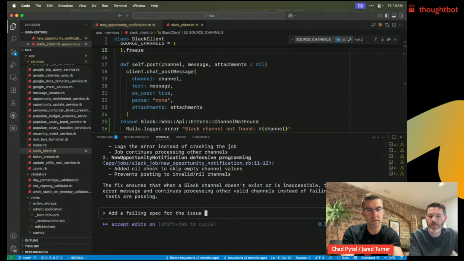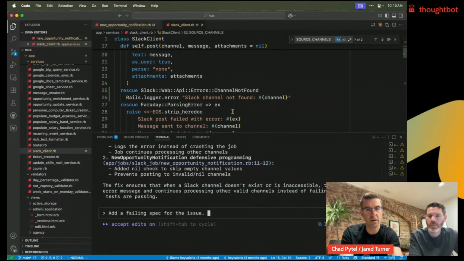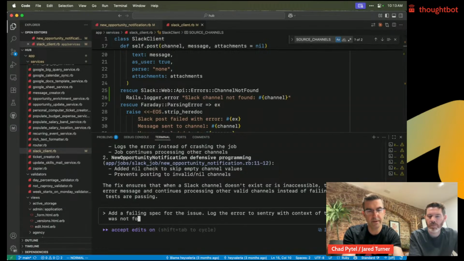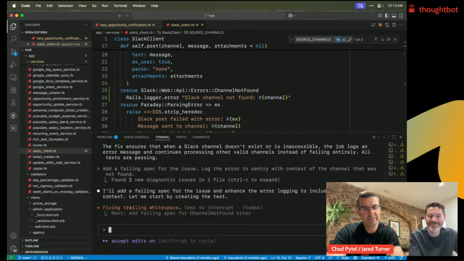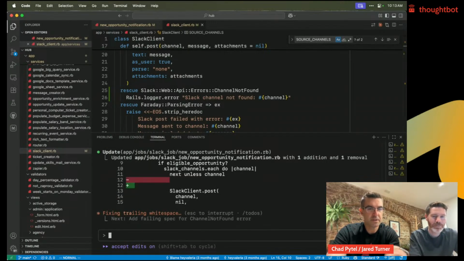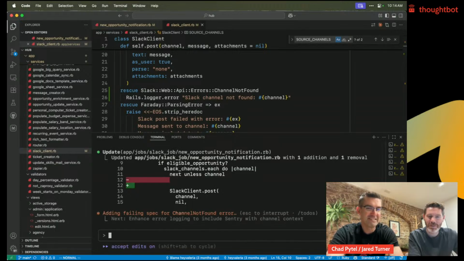for the issue. And then what was the other thing I said? We want to log the error to Sentry. Log the error to Sentry with context of the channel that was not found. Combobulating. It's fixing the trailing white space that it created itself. That's nice. Yeah.